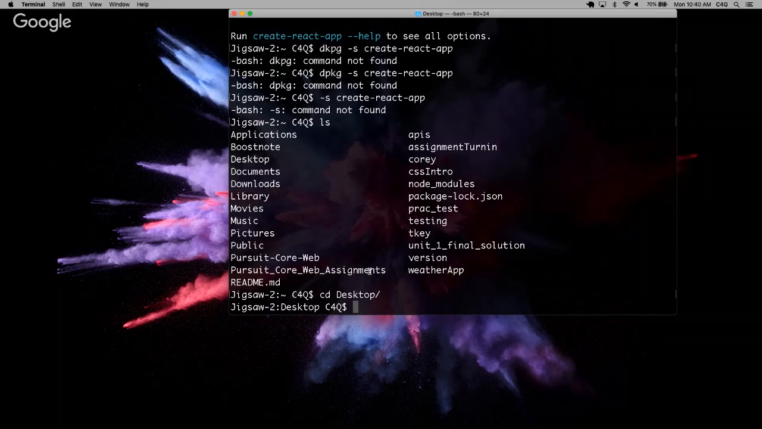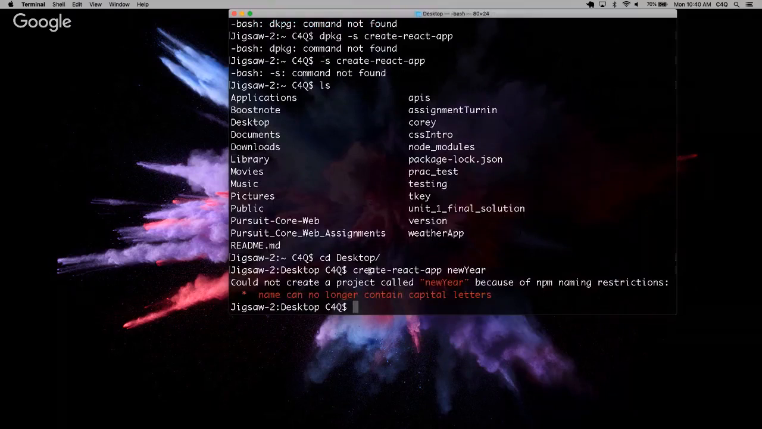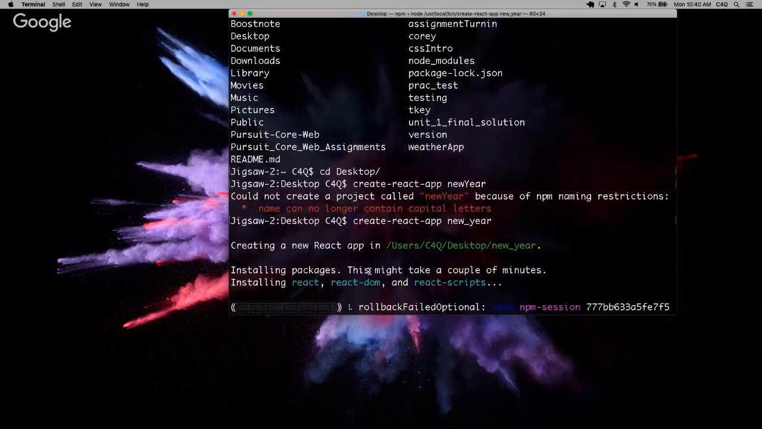Sounds great. So we can do create React app, and I'll call it, I don't know, what day is it today? The 7th? Let's call it New Year. All right. Doesn't like that. Have to call it New Year. All right.